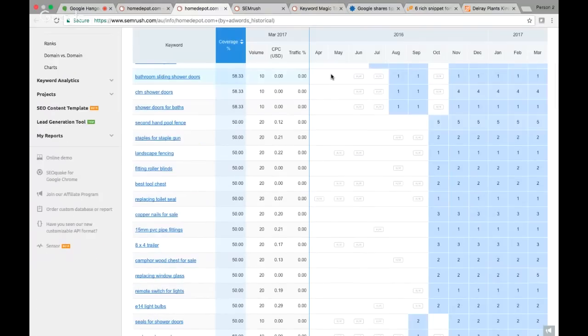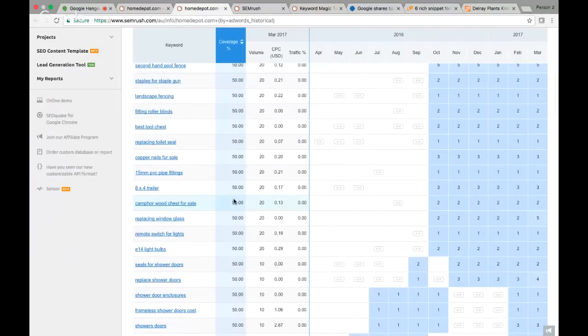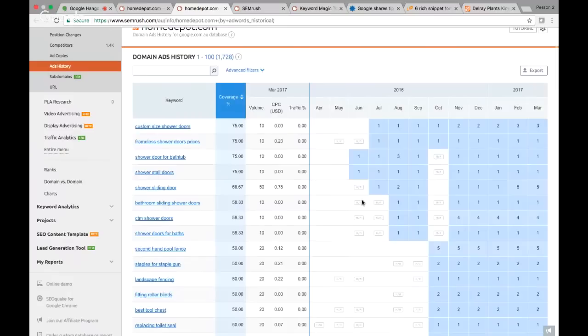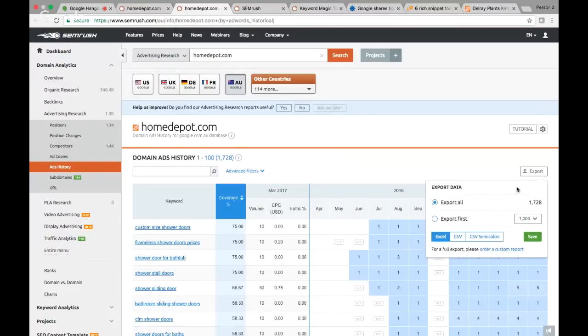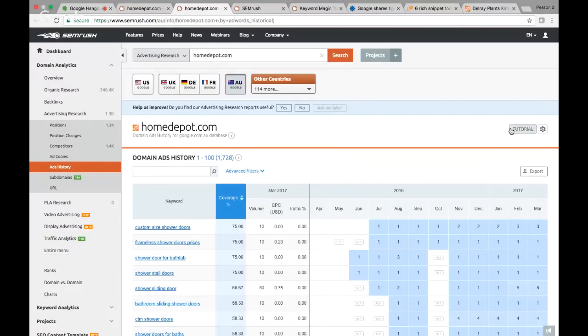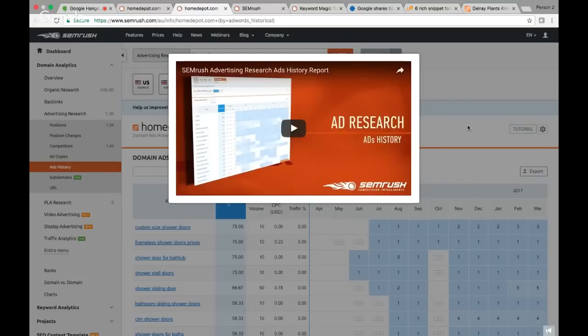And as you go down, it's automatically ranked by coverage percentage, so you can just see the rankings and all that. And obviously all of this is filterable. So if you only care about shower doors, you can get all the other keywords out. We can export all this data to Excels, CSVs. And if you really want, there's even cool tutorial videos built right in. It's a little YouTube video you can watch.